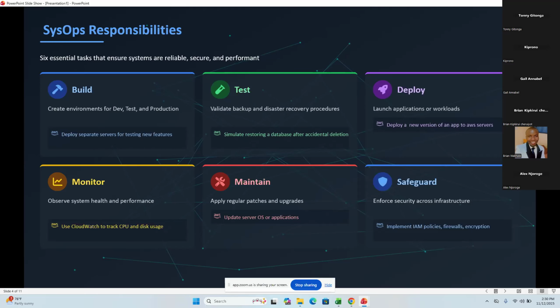I can give an example now. Here, this is an example. I hope you can all see it, but I'll share the notes. So the example: you deploy separate servers for testing new features. You create different environments so that you can test different features in different environments, most probably the test environment before production.